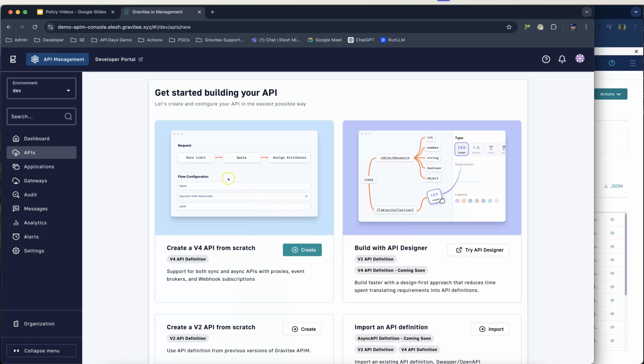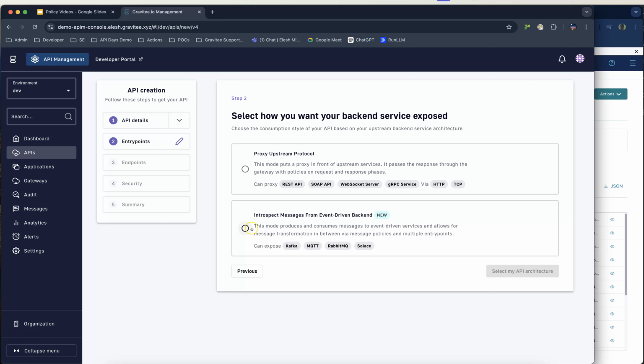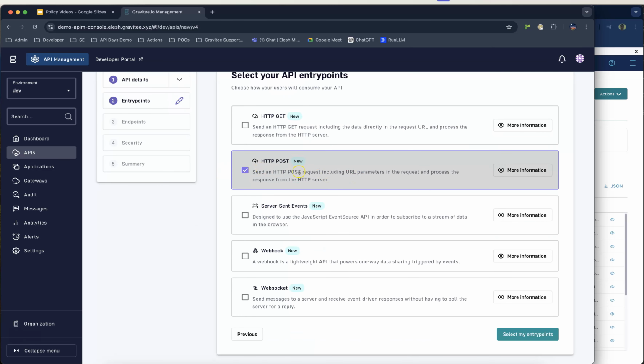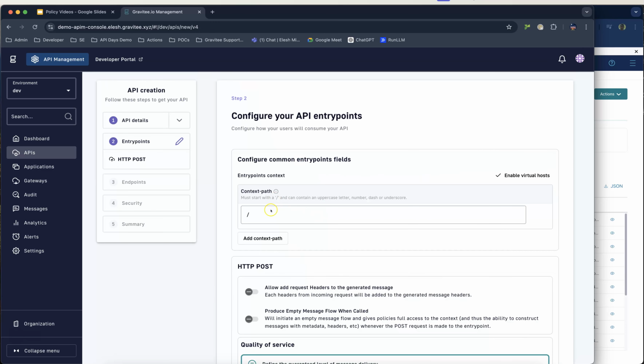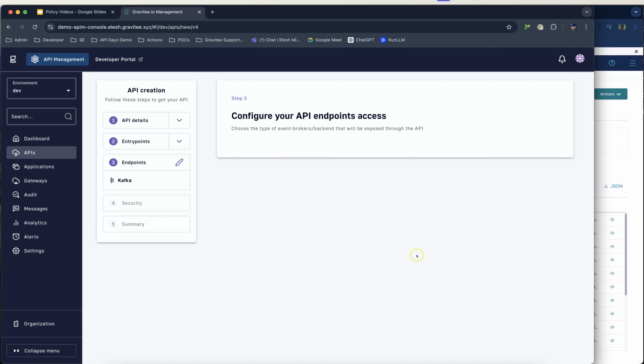So let's do that. Let's do a v4 API in Gravitee, and let's call it demo test Kafka version 0.1. And this really shows you how straightforward it is to build an API to communicate with Kafka. What we're going to do is post the message into Kafka. I'm going to select my entry point, demo test Kafka. Okay, that's my entry point there. Validate my endpoints, and this time it's Kafka. So let's see how straightforward it is to configure.